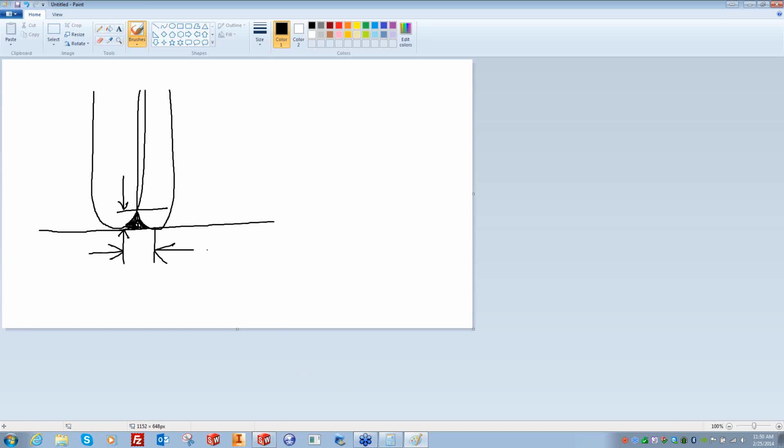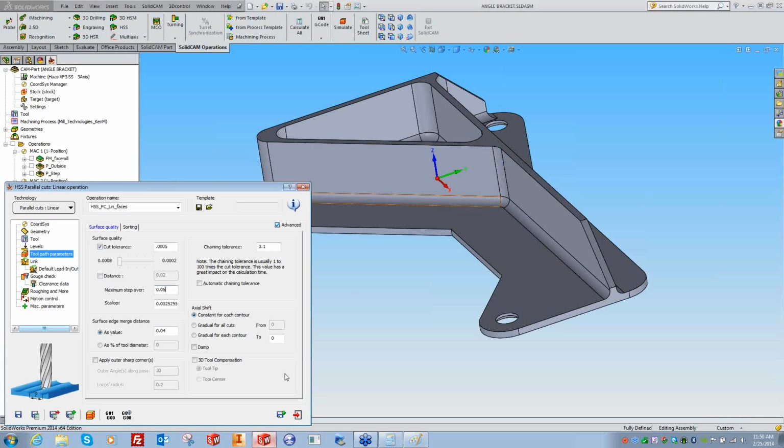Just like that. All right, so 50,000 step over, that's only 125 wide. That's going to be really, really big. So let's start off with 10 thousandths.